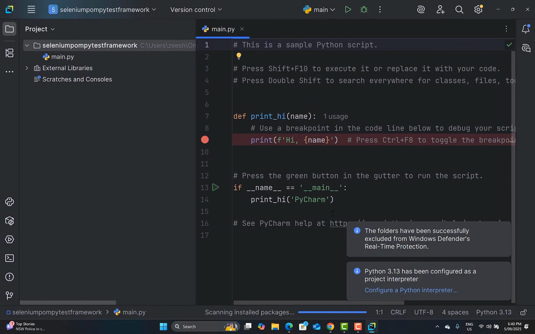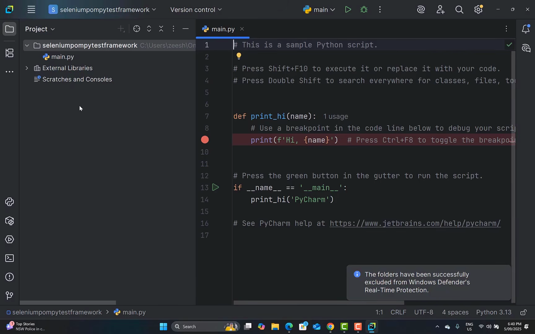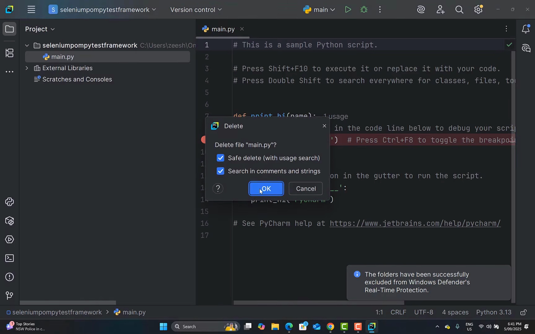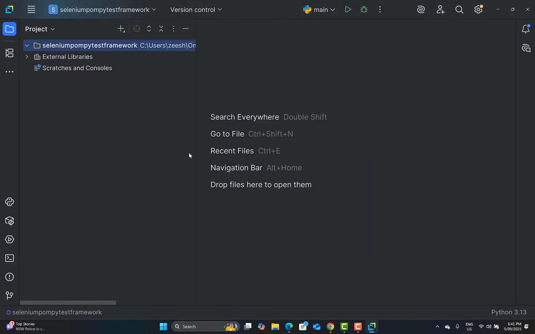This is a welcome file. You don't need to worry about this one. The first thing we need to do is remove this file because we don't need it. Simply delete this file. Once the file has been deleted, we need to create a folder structure.